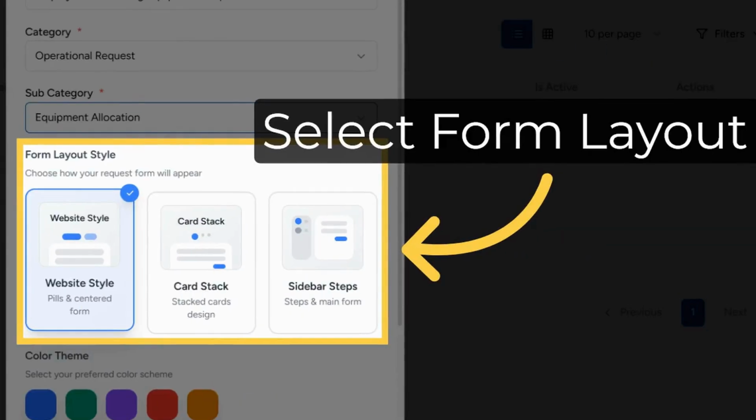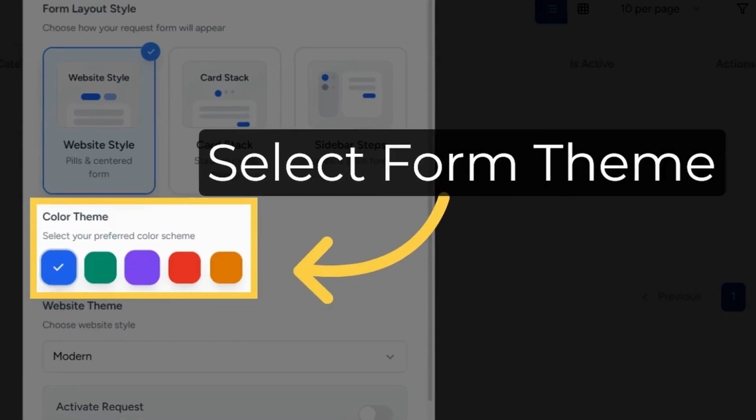Now select the layout style for the form. Different layouts provide different user experiences, allowing you to choose the format that best suits your process. Next, choose a color theme for the request form. This allows you to align the form with your preferred branding or visual style.